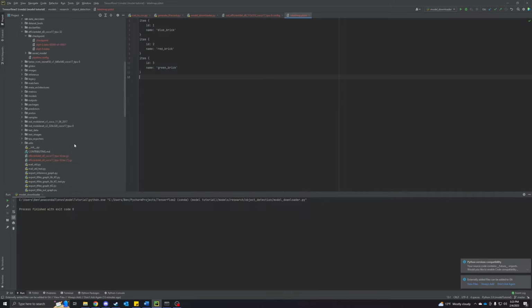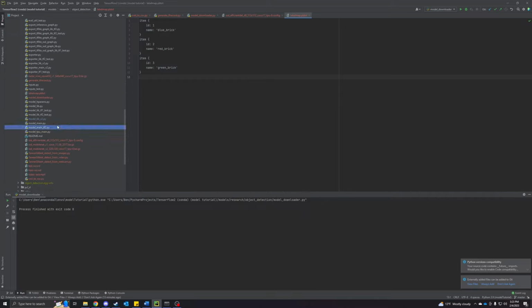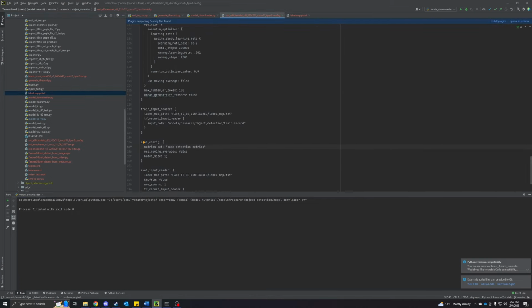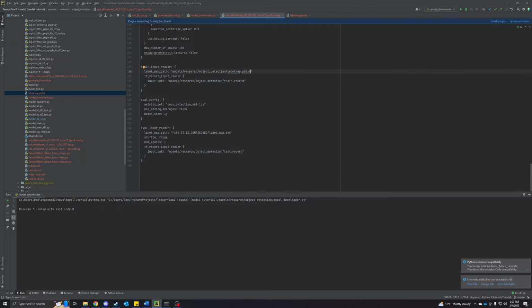So now that we have this, we also want the path to here. Let's copy the path again. And now we're going to put it in our config file. Where we had the label map path, as you can probably guess, we're going to put the path to our label map. So there's ours, and this is going to be the same on both. Okay, cool. Now we have everything we need to start training on our local PC.